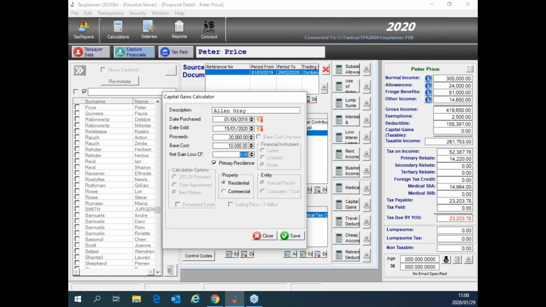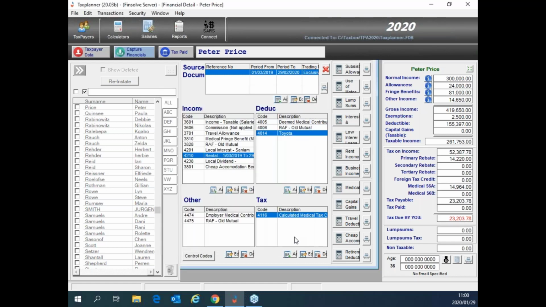So the net gain is 10,000 Rand, but because it shows the primary residence, the 2 million Rand rule is taken into account, but it is not a primary residence, and as you can see, it's a financial instrument, listed, unlisted, or none. So in this case, we're going to leave it as none, and we're going to save it, and then you'll see a capital gain of Allan Gray has appeared with this actual total that is taxable, but in this case the 40,000 rule also relates, and no tax on capital gain will be charged or levied in this exercise.